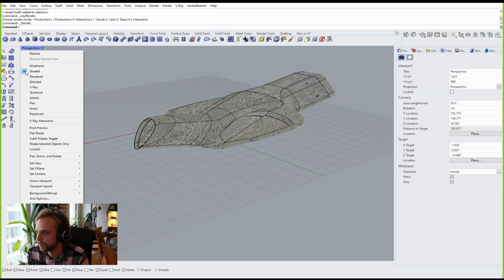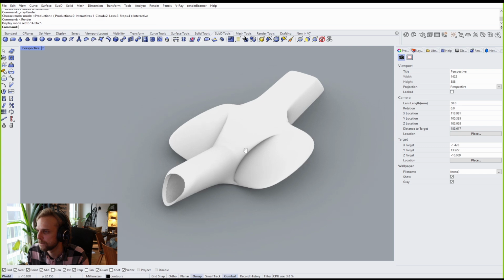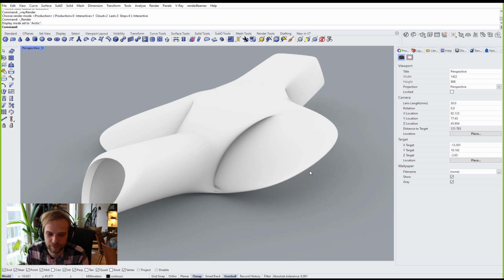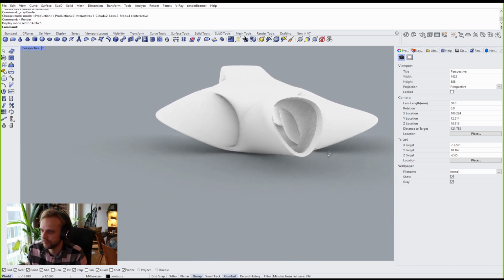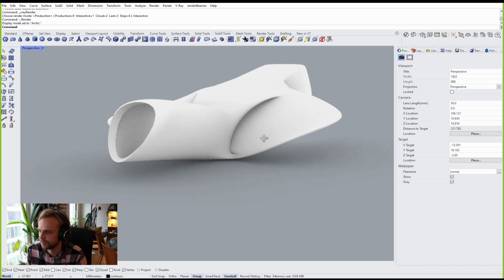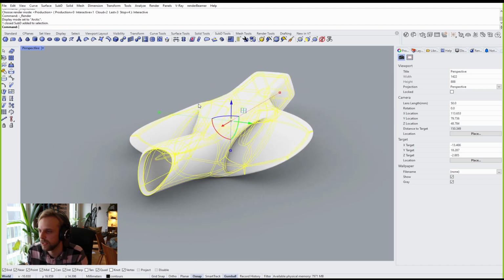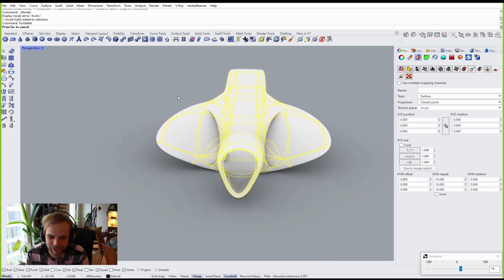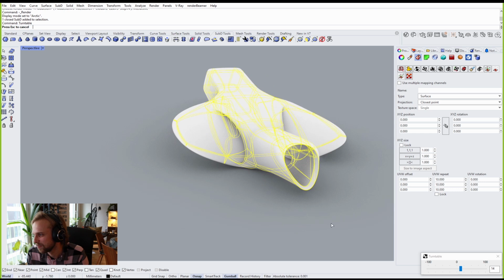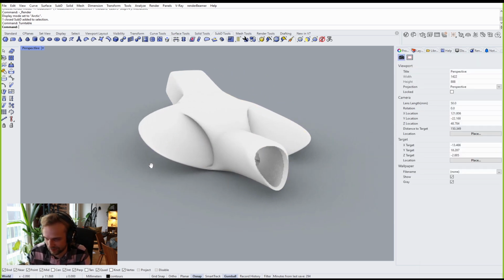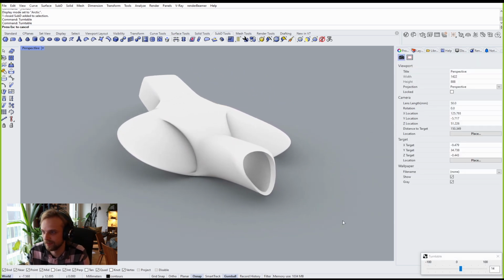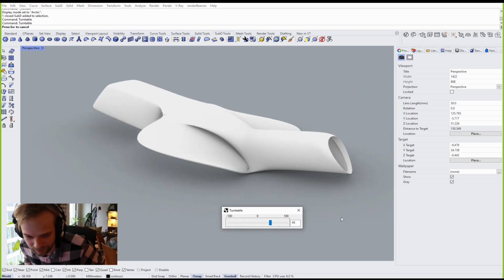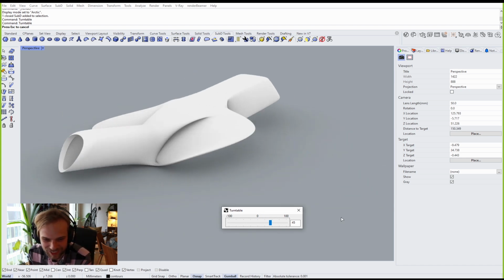More questions? Plop. You can always make a turntable. Make it turn for you. It's always nice. You can make it turn real fast. I don't know. I don't have anything else to say.